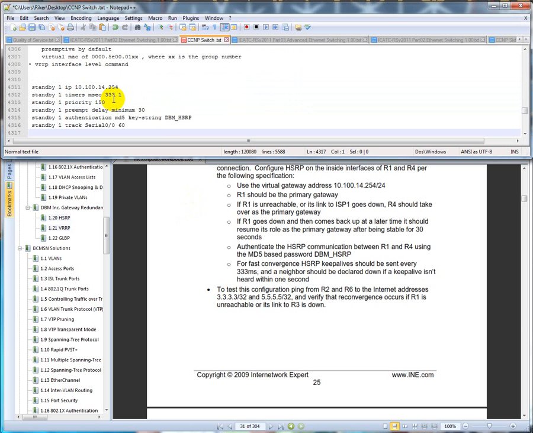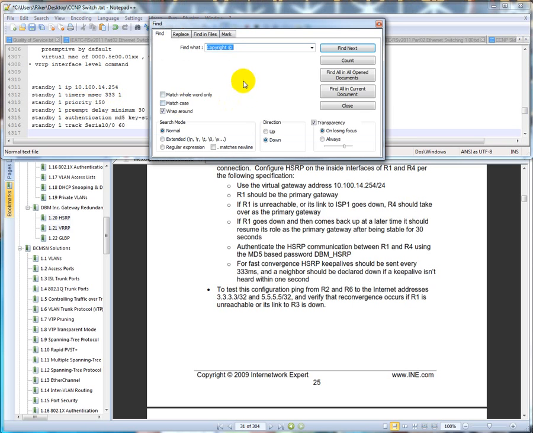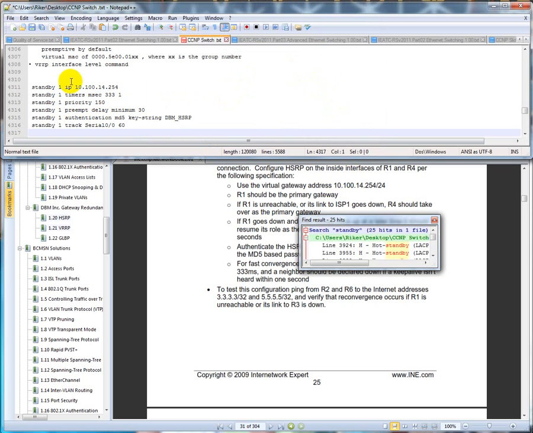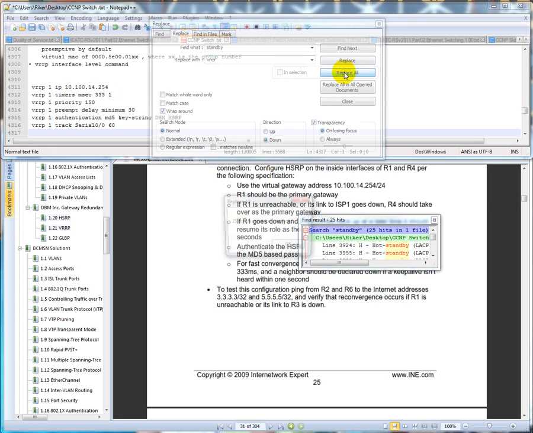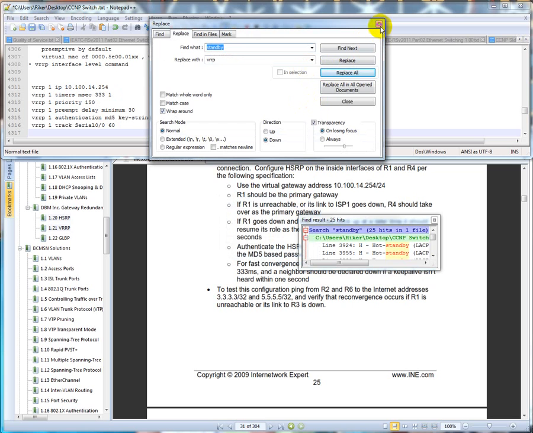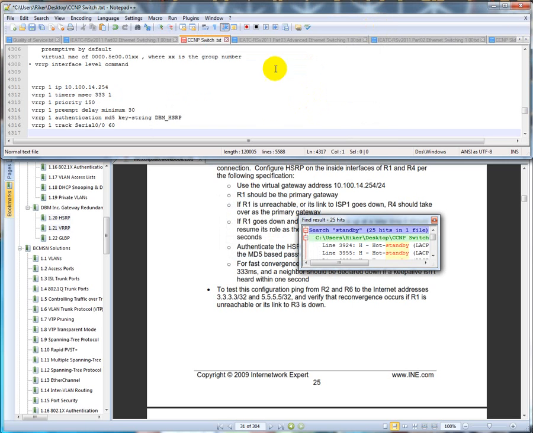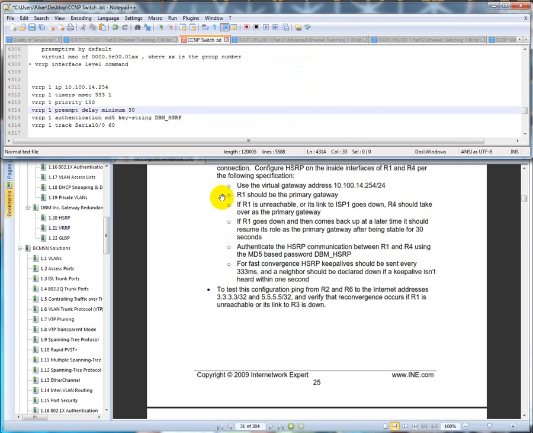One thing, I don't know if you knew this about Notepad: if you do a Control F and look for standby and do find all in current document, it's going to find them. Here it is. We're going to do Control F, and you can actually replace all with VRRP and replace all. So now it's all that. I won't save that. I just wanted to show you guys that command in case you're in need of doing something crazy.